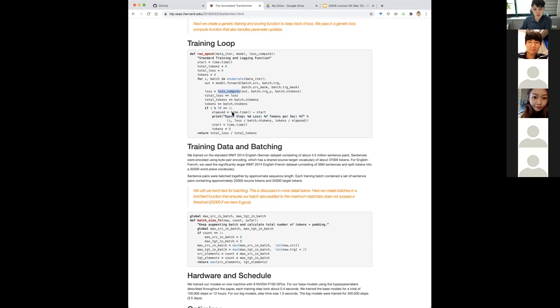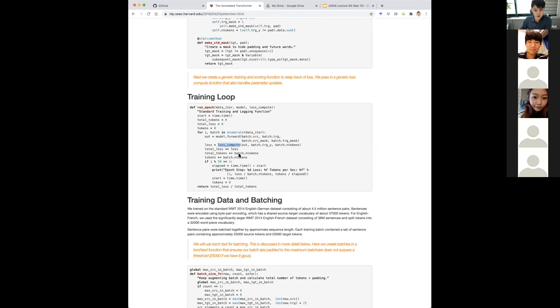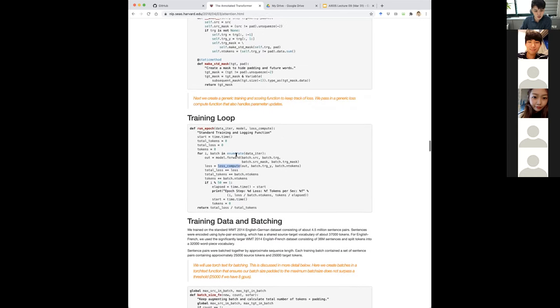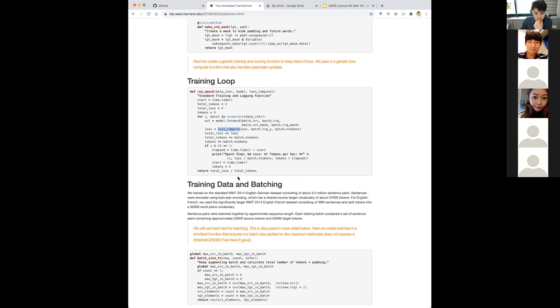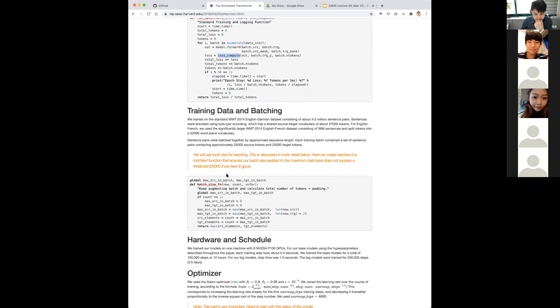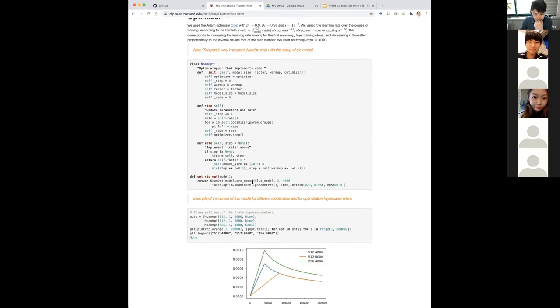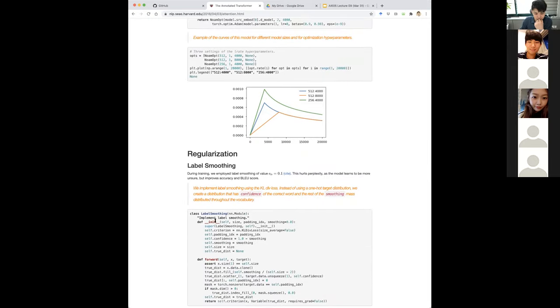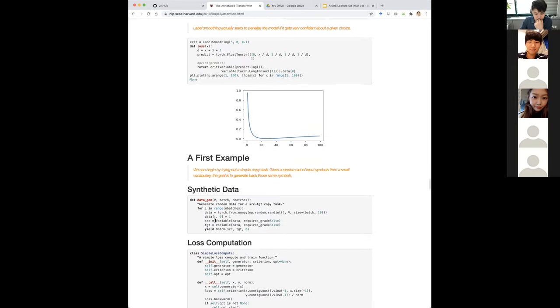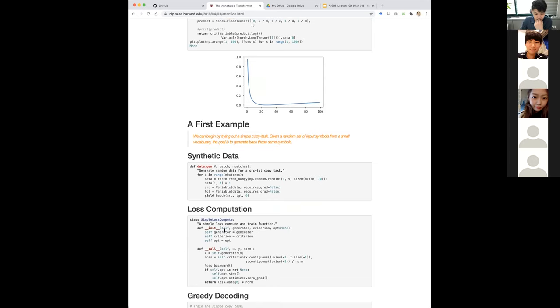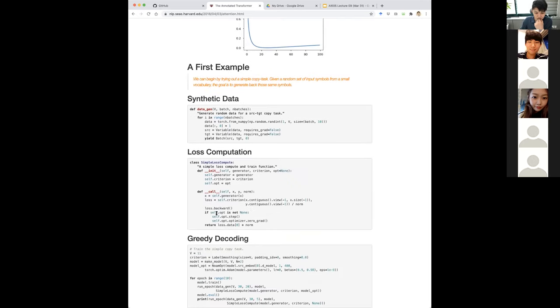I think if I remember correctly, maybe this loss compute actually also does the training step. Or maybe the train step comes after that. Let me see. This is the optimizer. And yeah, so they put the loss step in the loss compute function class object.